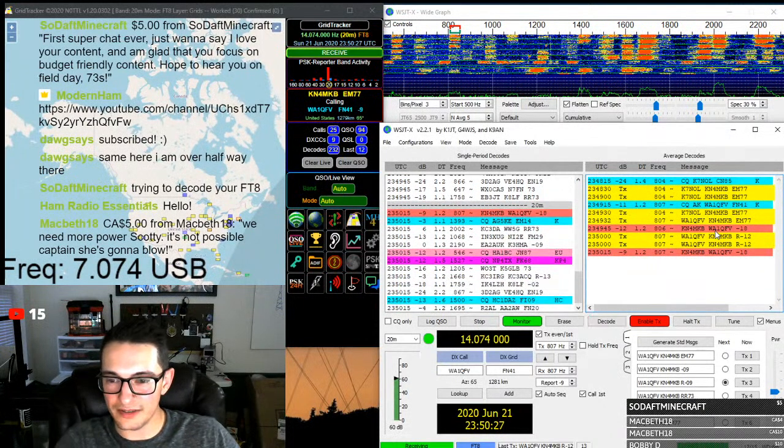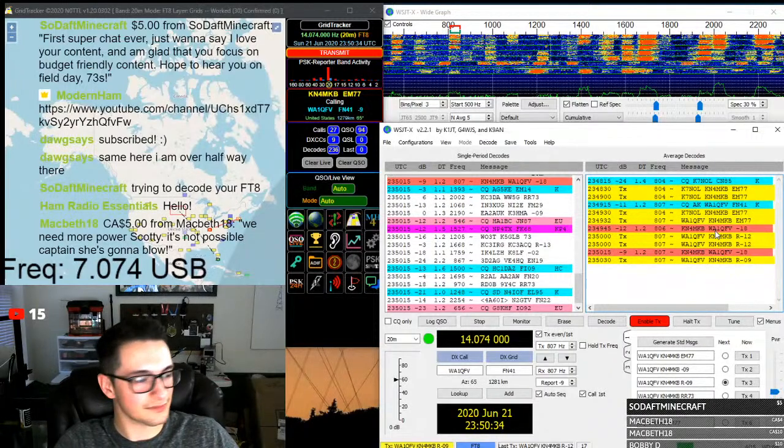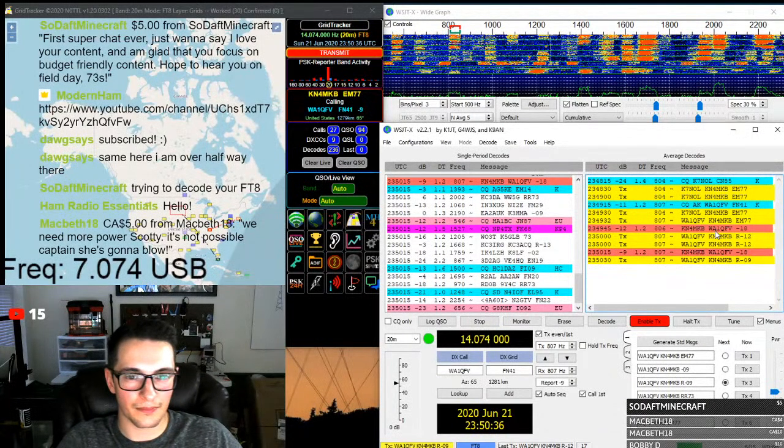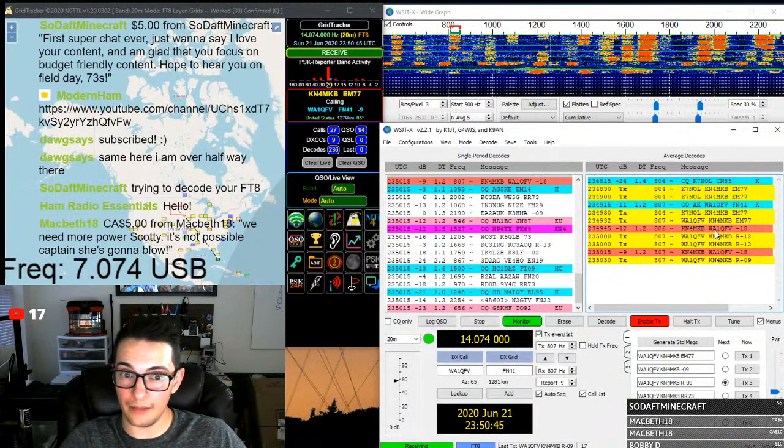We need more power, Scotty. It's not possible, Captain. She's gonna blow. Thanks, Mabeth, for the $5. Need more power, Scotty. We do need some more power. Maybe we'll build an amplifier.